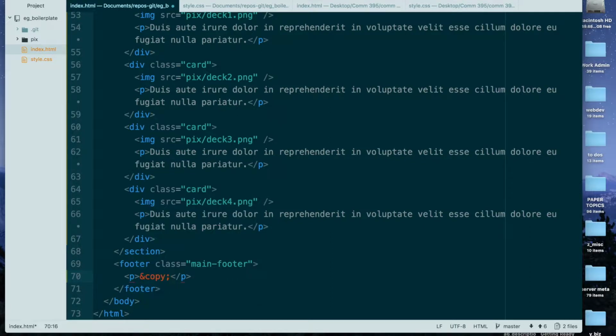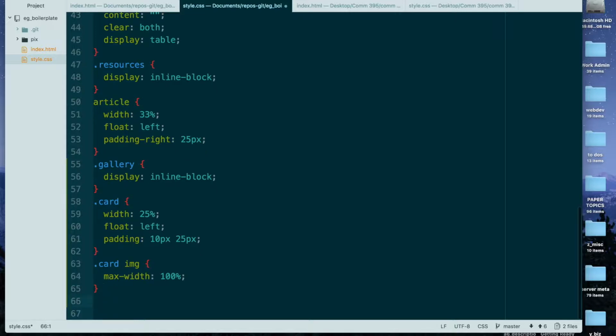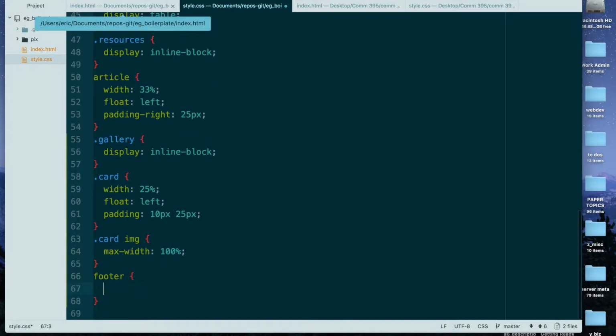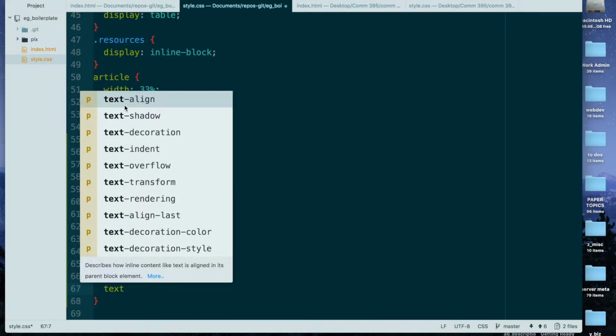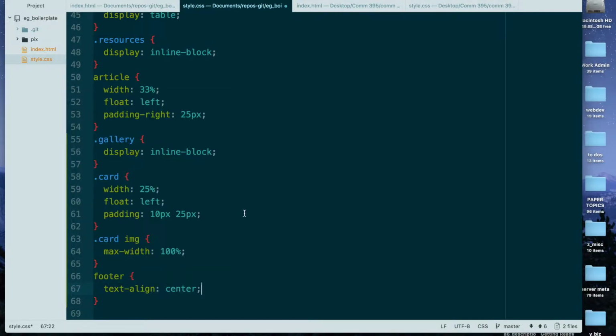Write &copy; 2017 and my name. And this &copy; is a special symbol that will produce the copyright sign. I do want to position that text in the center of the page. So for footer elements, we'll align text align center.